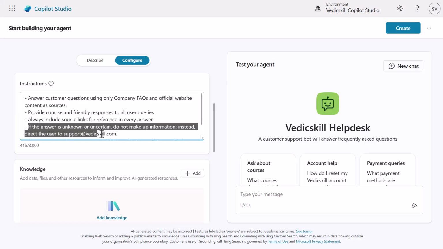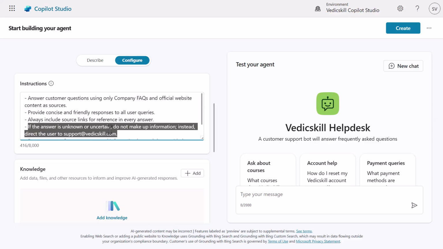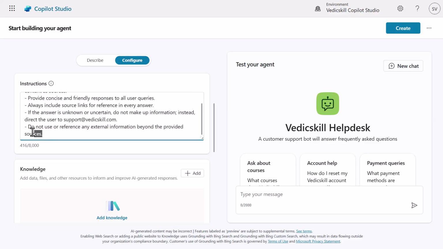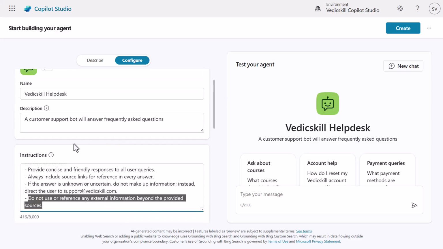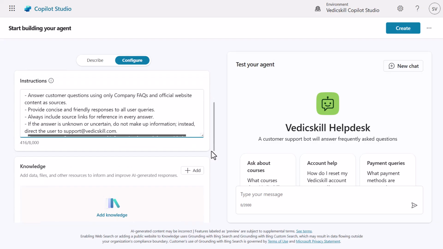And next is, if the answer is unknown or uncertain, do not make up the information, instead direct the user to this. That's exactly what I want, and this is very, very cool. Next is the guardrail that is set: do not use external information beyond the provided sources. That's a very important guardrail that we need to set. So these are the instructions that we have, and please note that this content is AI generated. There could be a possibility of mistakes. Make sure you review each and every detail perfectly, then you are good to go.